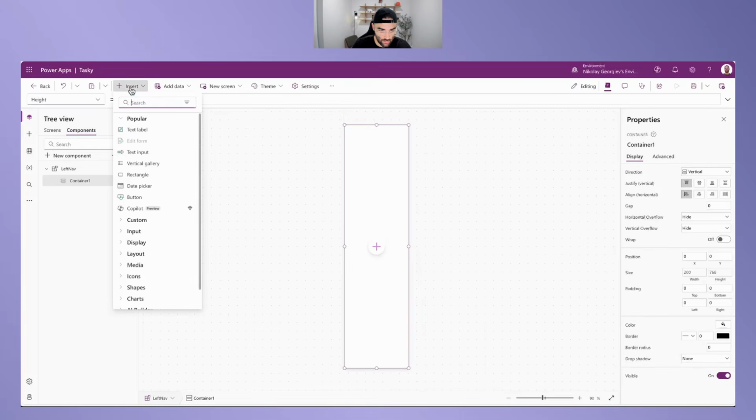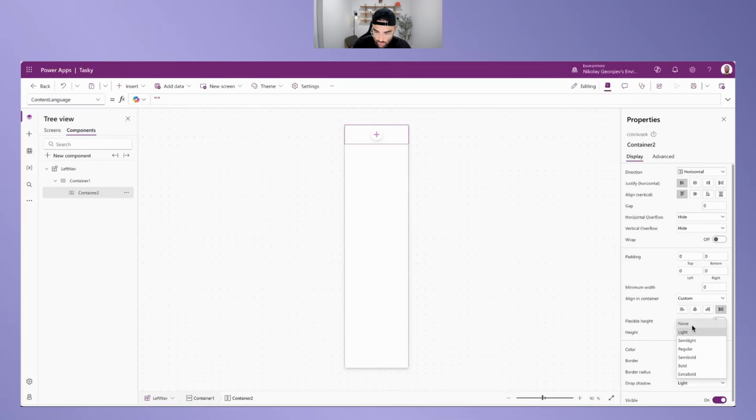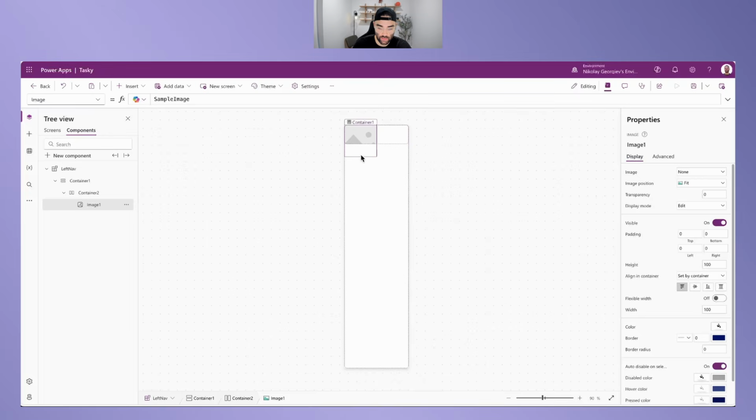Within this container, let's insert another container, but this time a horizontal one. This is going to be our title and our hamburger icon. What we want to do is turn off flexible height, and maybe let's set it to 60, so it's fixed at that height. We're going to set the minimum width to 0, remove the border radius, and remove the drop shadow. And here we're going to insert our image, which we're going to use to store the icon. We're going to set the height to stretch, and set the minimum height to 0. Width we can do maybe like a 70.